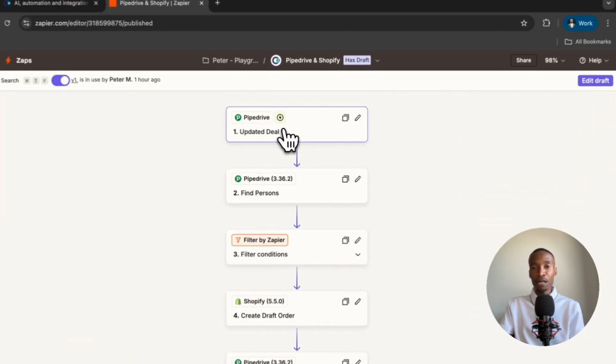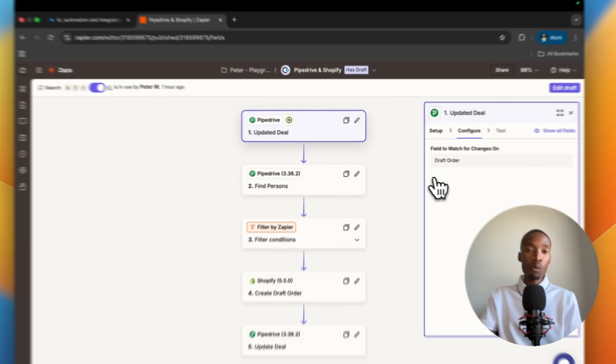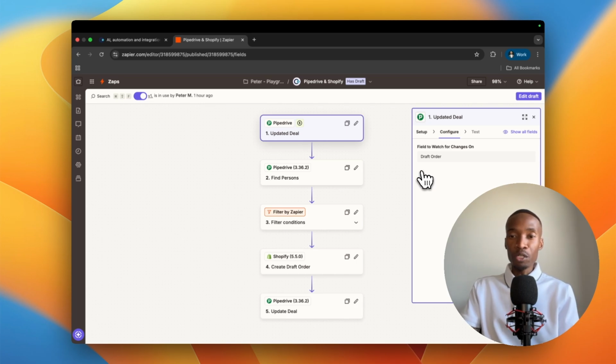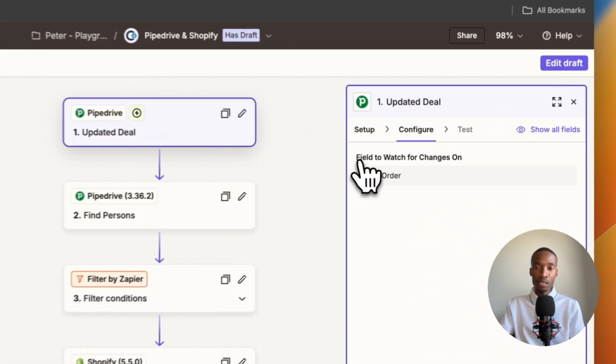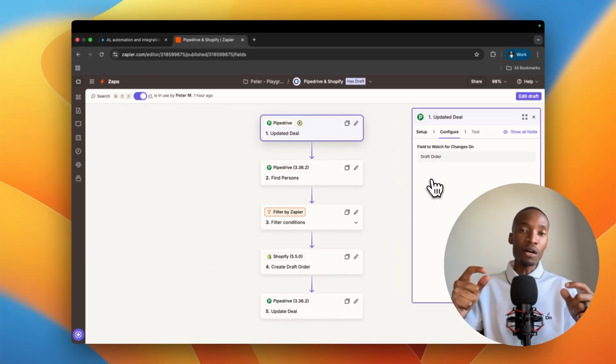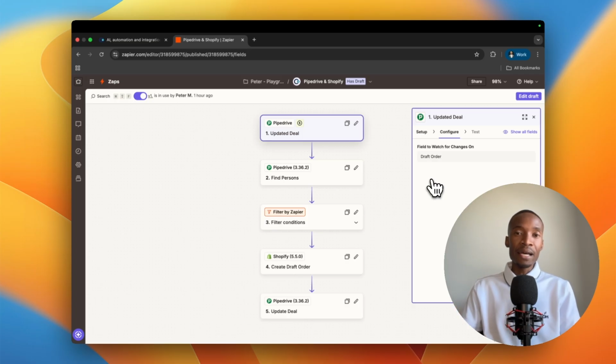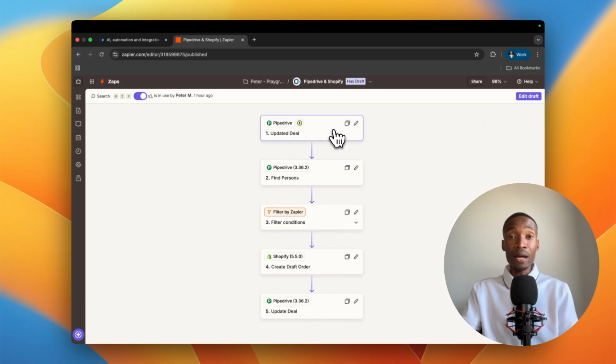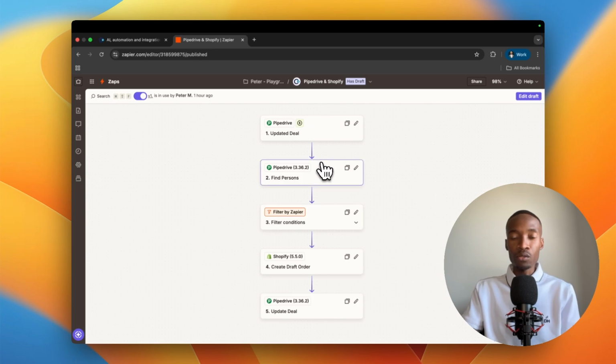So here it is, Pipedrive updated deal. So essentially what is happening here? The automation is going to be triggered when a certain field gets changed in Pipedrive. As you can see here, it says the field to watch for changes on is draft order. Within Pipedrive, we created a custom field being the draft orders. And as soon as you select create draft order within the custom field, this is when the automation is going to be triggered, because it's essentially watching for changes in this custom field. Then once the trigger has been activated, it's going to go into the next step.